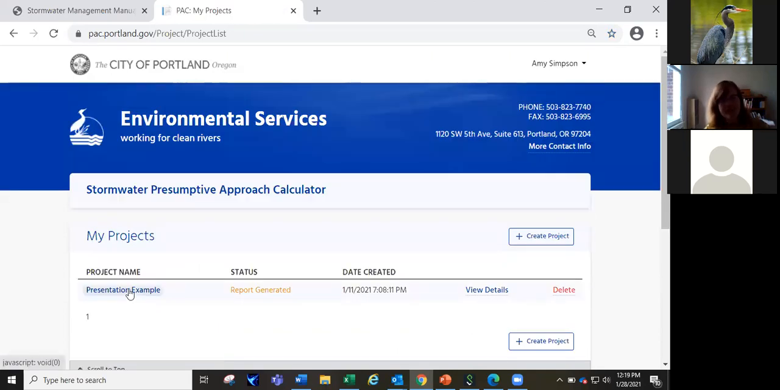I've already signed in, but when you first go in, it'll require you to log in and create a username. So you'll have to go through those steps first, but it's pretty straightforward. And then once you're done, it'll open up this page, which is the My Projects page.